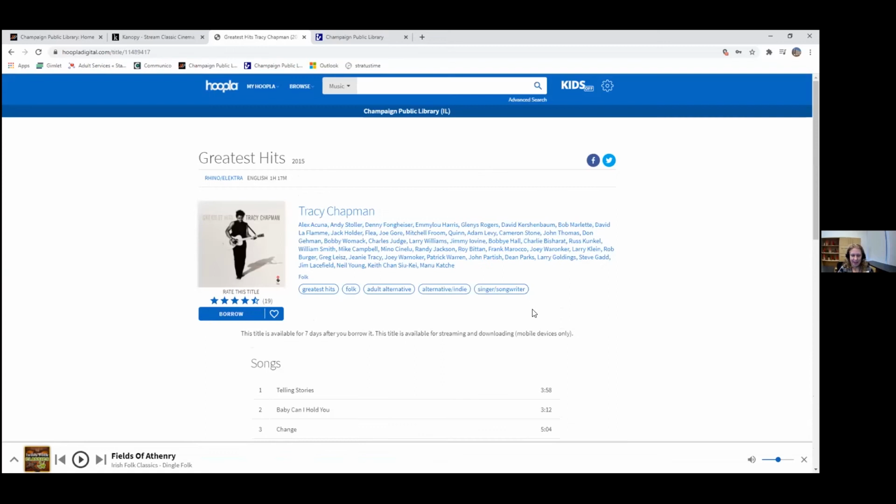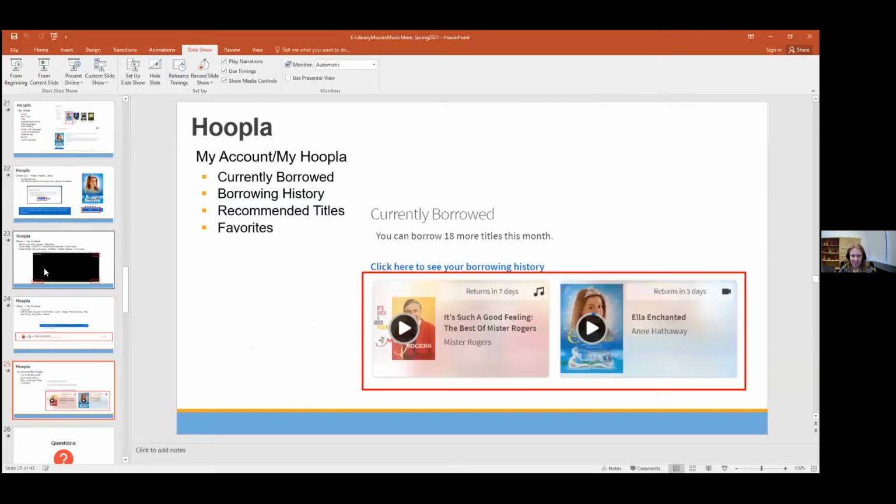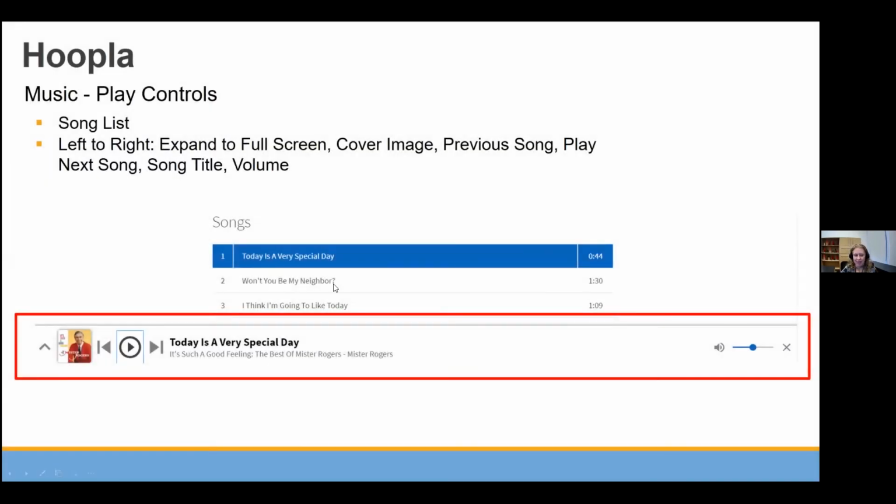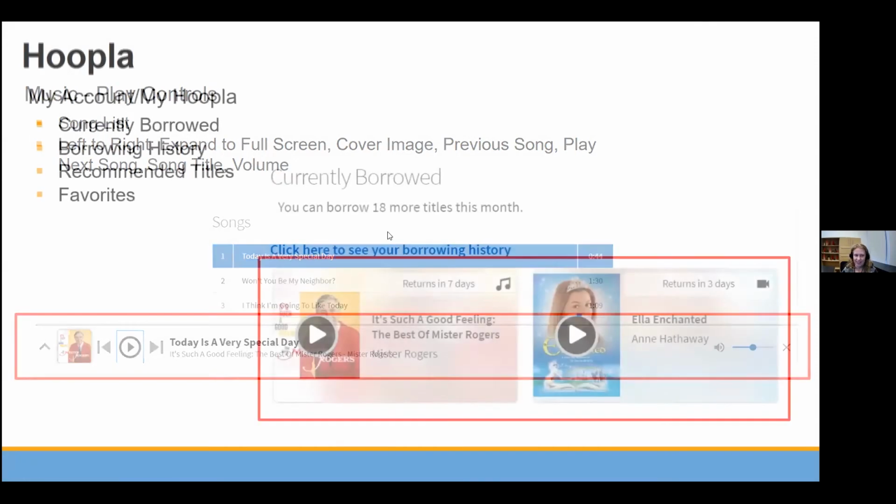So yeah, okay. Well, if you can't hear it or see it, at any rate, we can go back and basically you can look at the view from here. So essentially what happens is it pops up with a little player at the bottom of your screen where it gives you the song that you're playing, and then you can go forward or backward and you can change the sound. Okay.